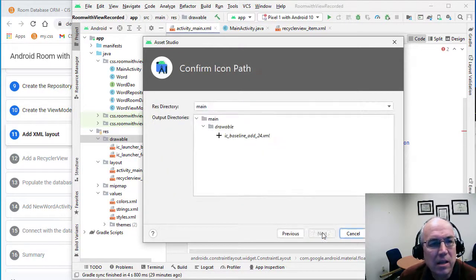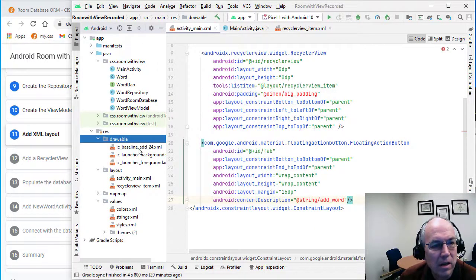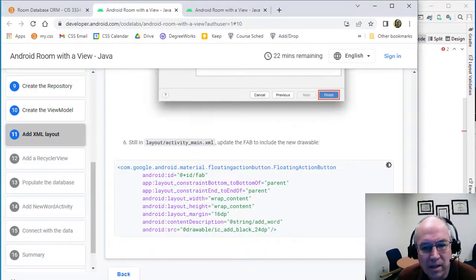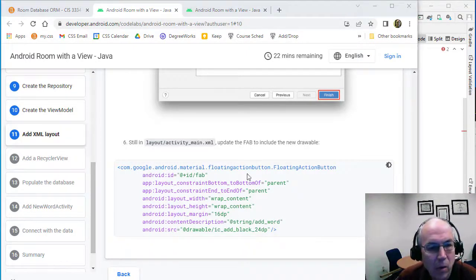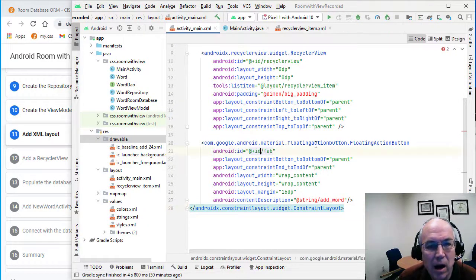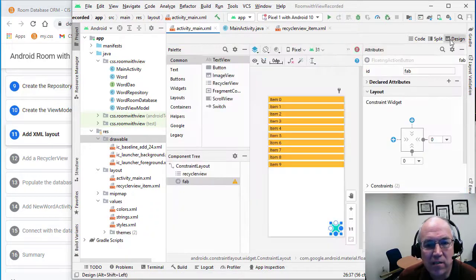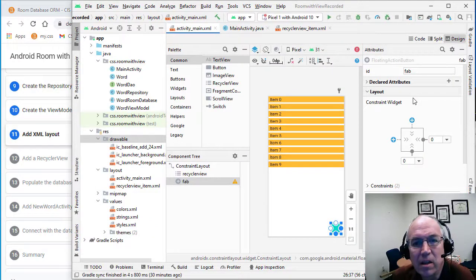I'm just going to say next here and finish, and it'll add that to our drawables here. So they've added that here, and we want to make sure, so in our code here for specifying the floating action bar, we want to make sure we're specifying this value here. Now, you can actually do this stuff, and Google tends to do this stuff in code view.